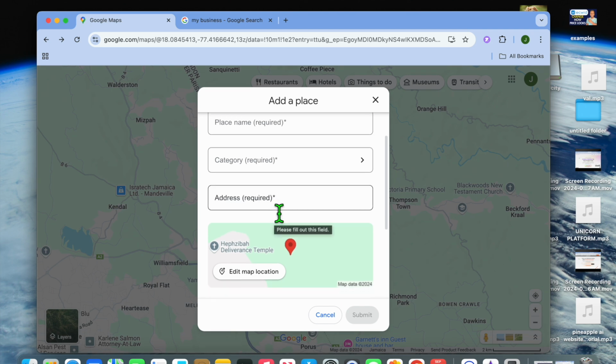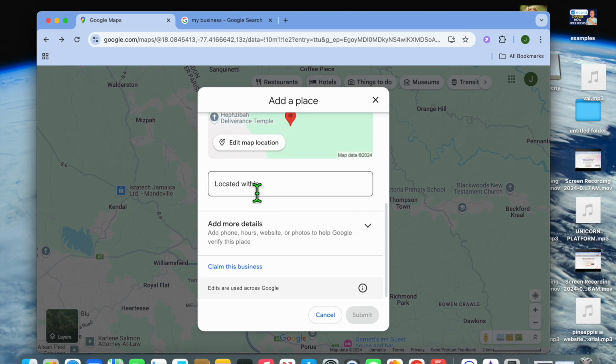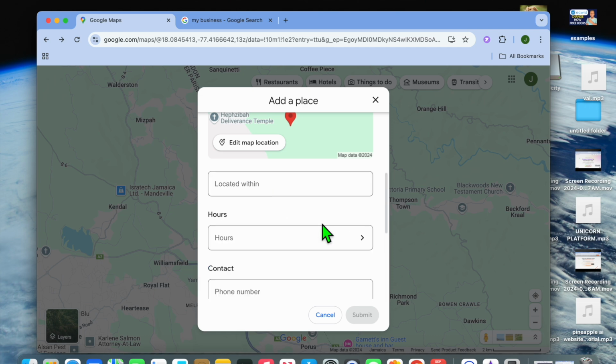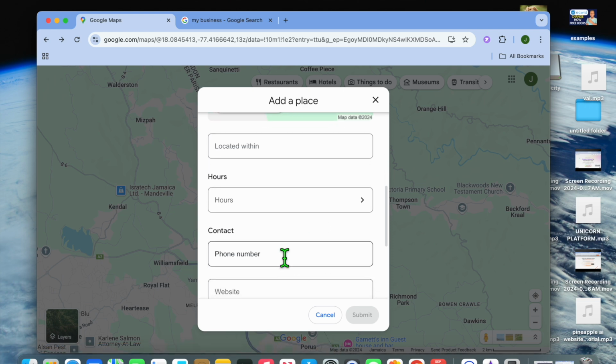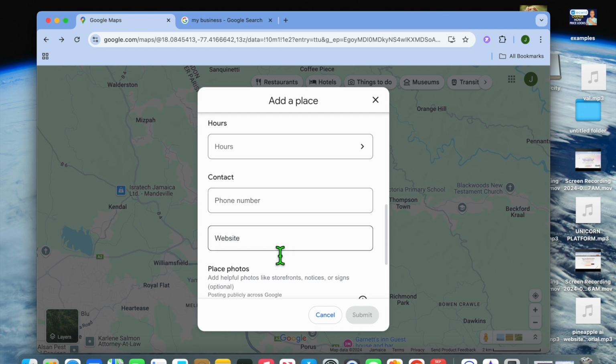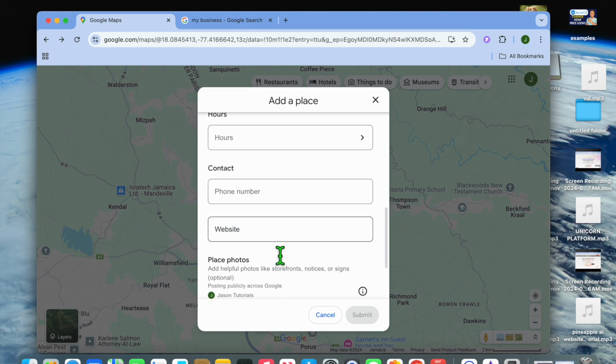After you have selected one of those categories, you can go back, and then from there you can fill in the address. After adding in the address, you can also fill in located within. So you can fill in any landmark that may be close by to your office. You can select that right there. You can also add in more details. For example, you can add in the opening and closing hours for the office. Also a contact phone number and website if you have one.